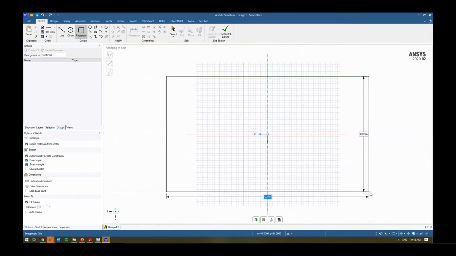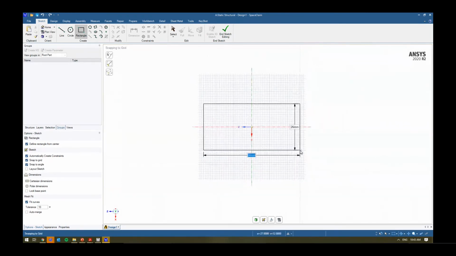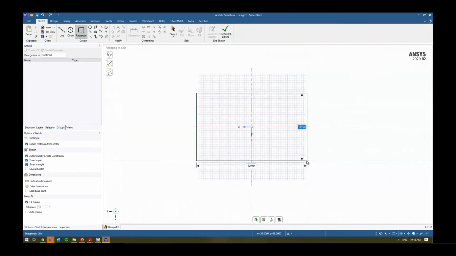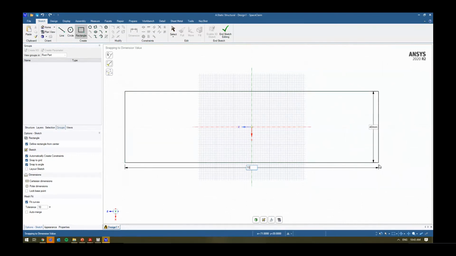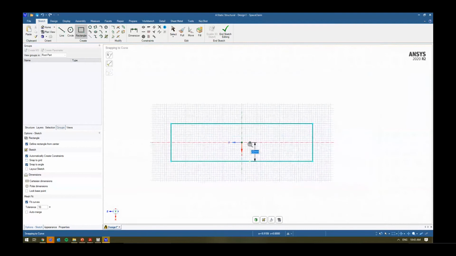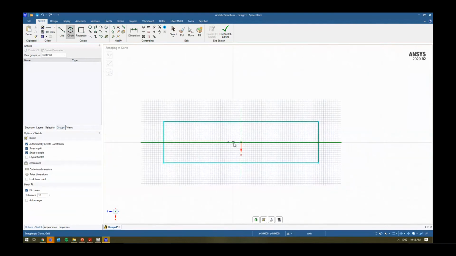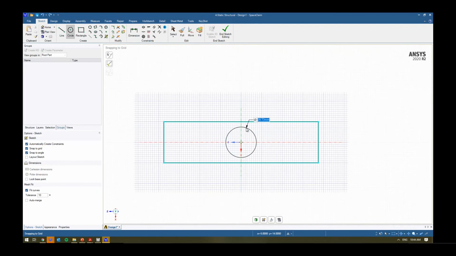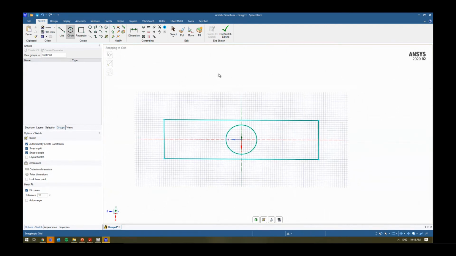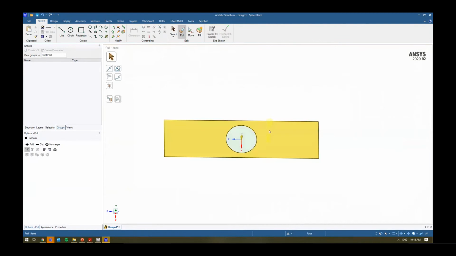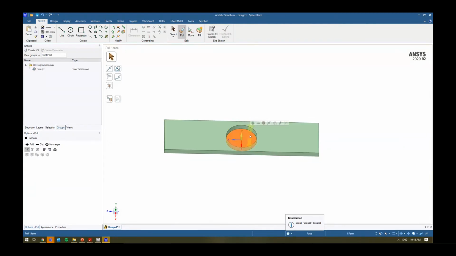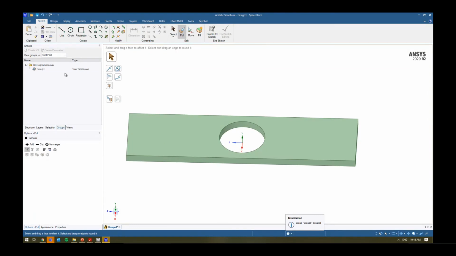All right, let's create a rectangle. Actually, let's give it 40 by, I don't know, 150. That looks good. And let's create a circle over here. Let's start off relatively wide. There you go, 30. And I'll use my pull tool, and let's pull this out 5 mil. Let's delete that.